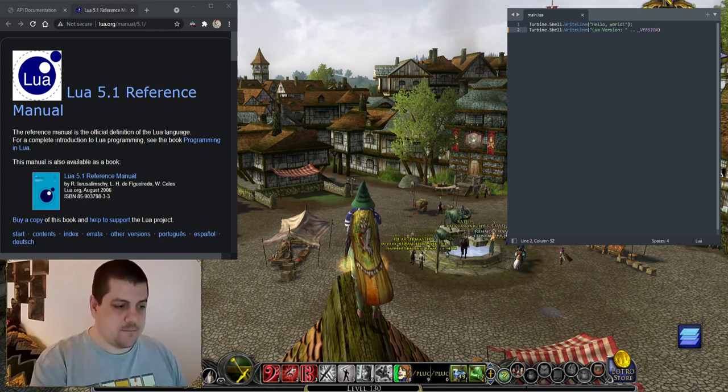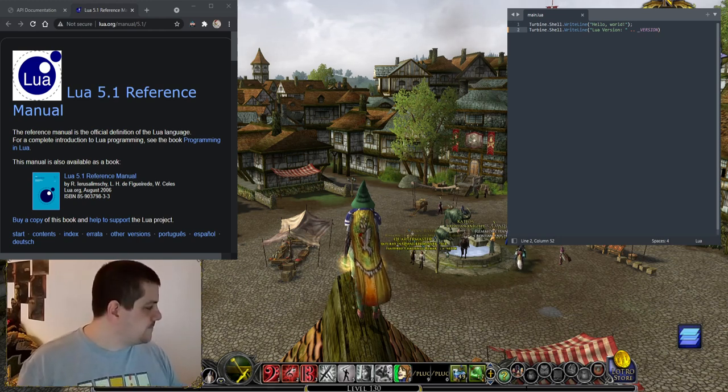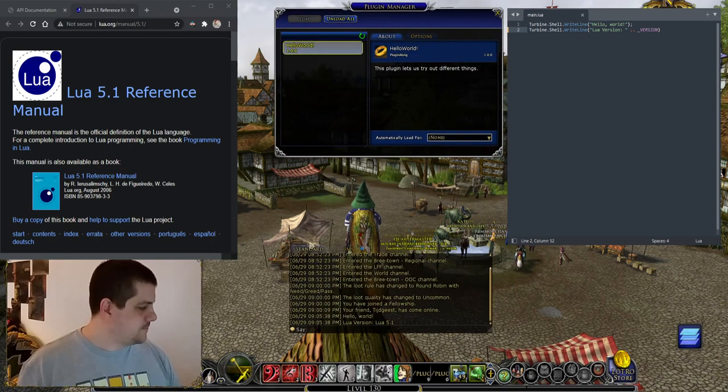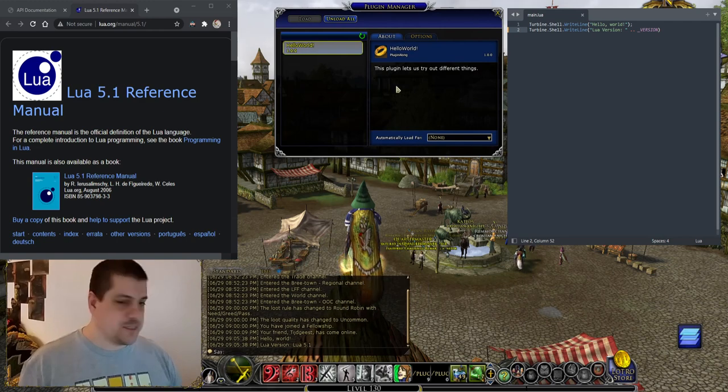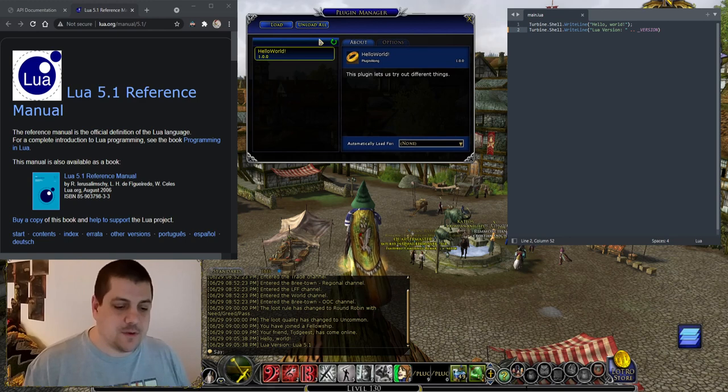Plugins manager. We can see that Hello World is not loaded right now. If we load it, we can see, my apologies, I've covered up that side of the screen. Well, that just won't do. Excellent, much better. Okay, so we could see in the plugin manager, Hello World wasn't loaded.